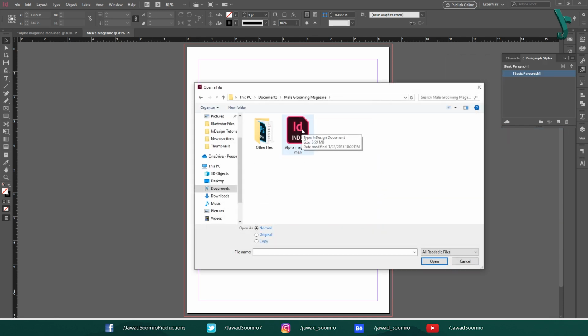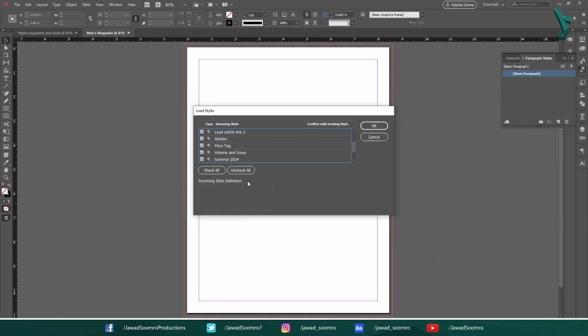This is my existing document. Let's select the document and click Open. In the Load Styles window, InDesign shows you all the character and paragraph styles. You can select all the styles by clicking on Check All.